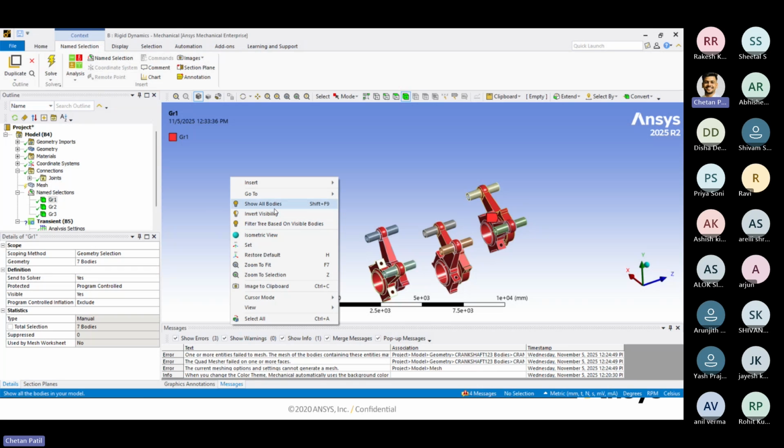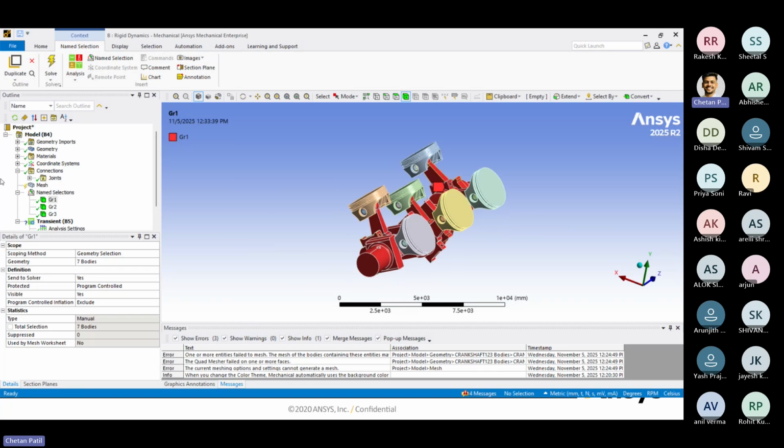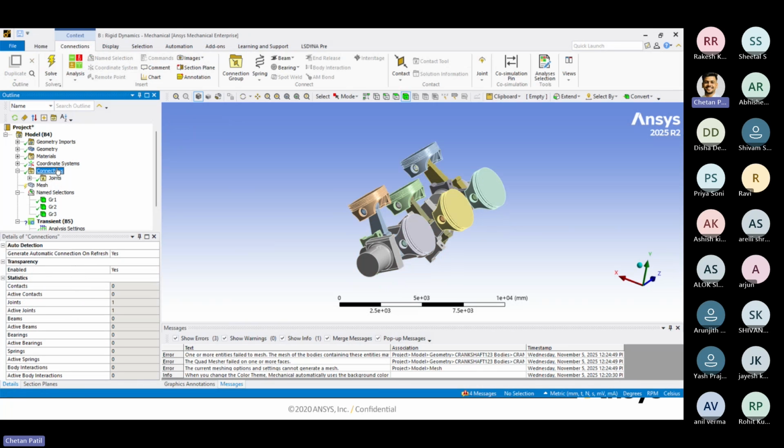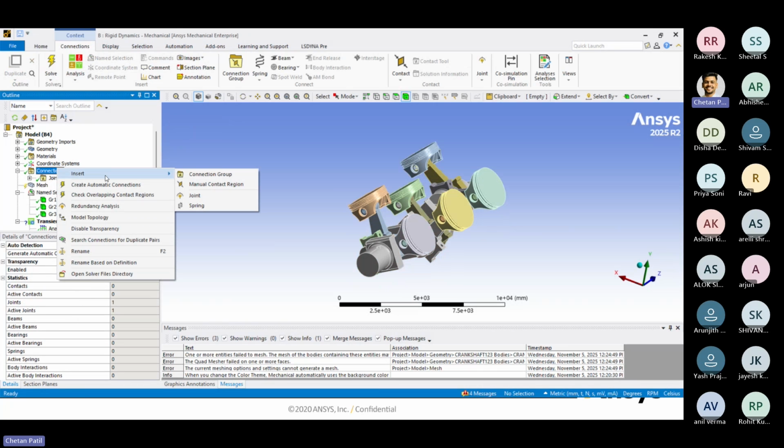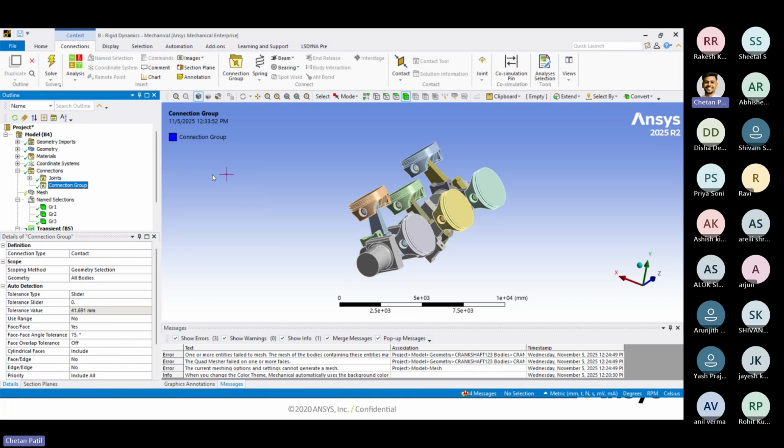Once you create a group for all these three sets of bodies which are in contact with each other, you can create the automatic joints for these geometries over here. To create automatic joints and contacts, we need to create a connection group over here. So I'll click on connection group. The connection type that I want to create is not contact. I want to create joints over here.